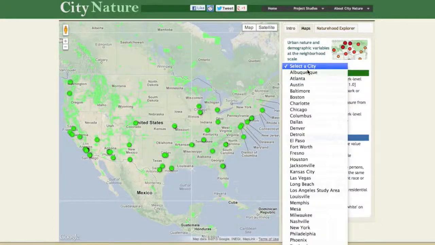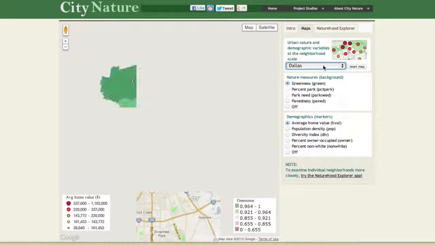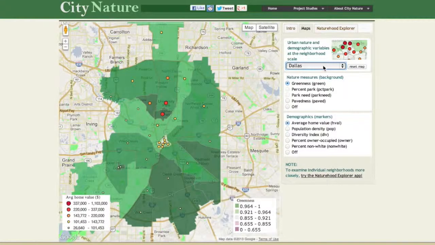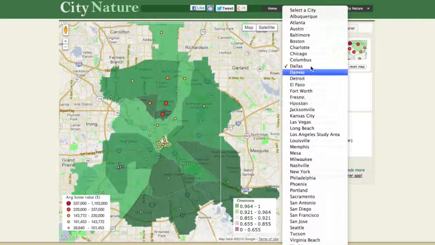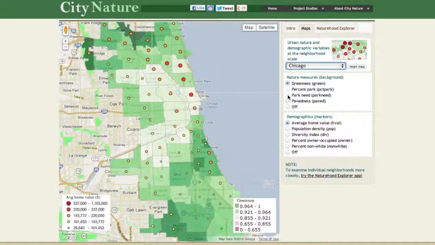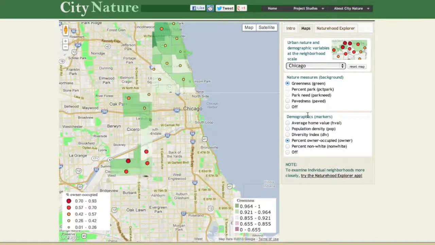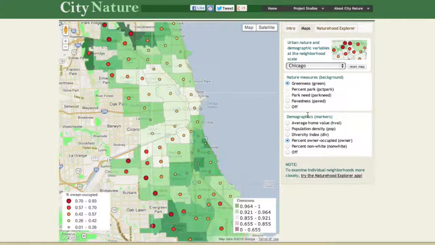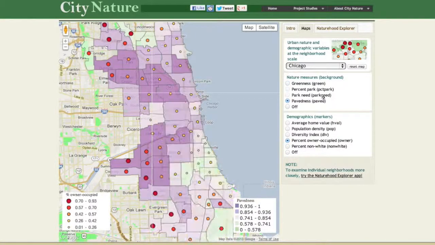Leaving the narrative now, the mapping application lets you explore some of the data we've developed for 34 of the largest cities in the United States. The natural variables are mapped as polygons, for example, greenness, percent park, and park need. Several demographic variables are point markers, sized and colored for magnitude, for example, average home value and percent of owner-occupied homes.